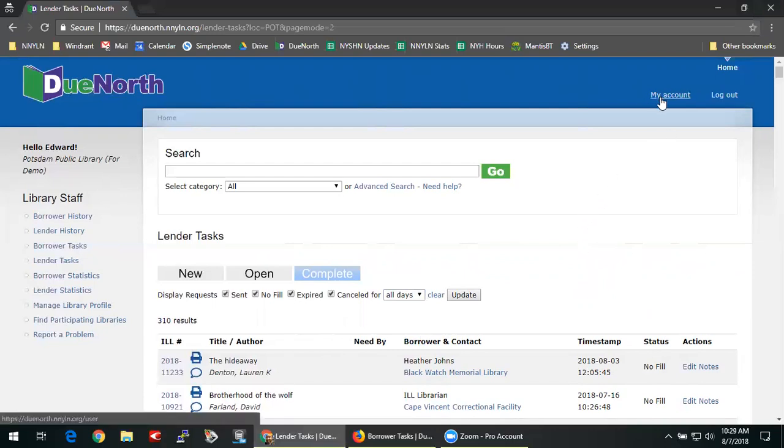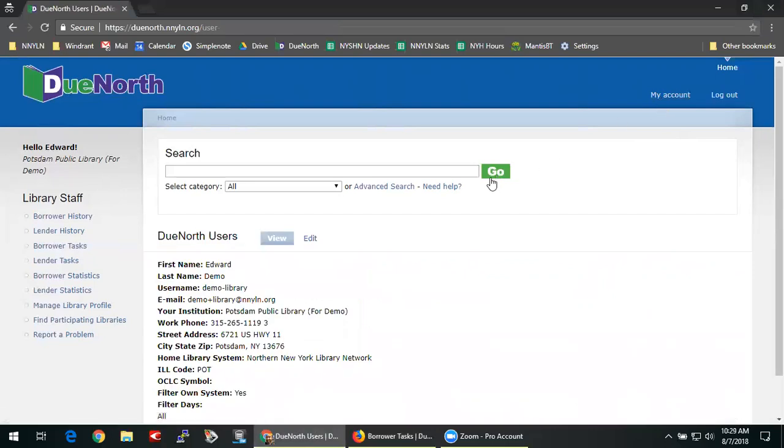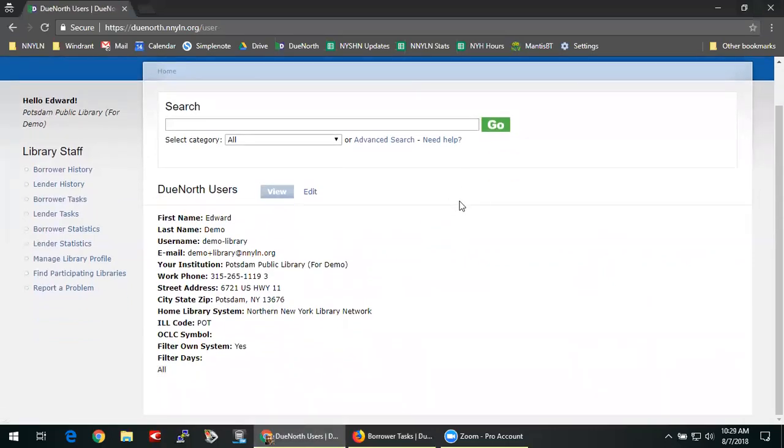So let me go up to the top here where it says My Account. And so this is Edward Demo. It's our demo library. But you'll notice at the very bottom there's a new option that didn't exist before called Filter Days. And it's set for our friend Edward here to all. This allows you to choose what the borrower tasks and the lender task screens default to for their setting. Okay. I generally always set them to all because then the completed screen shows me everything rather than having to kind of think, oh, wait, was that more than 14 days ago or not?